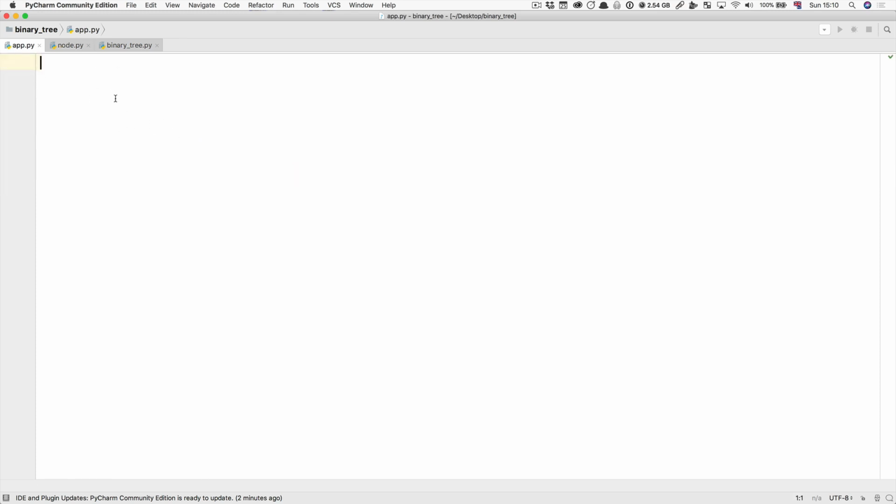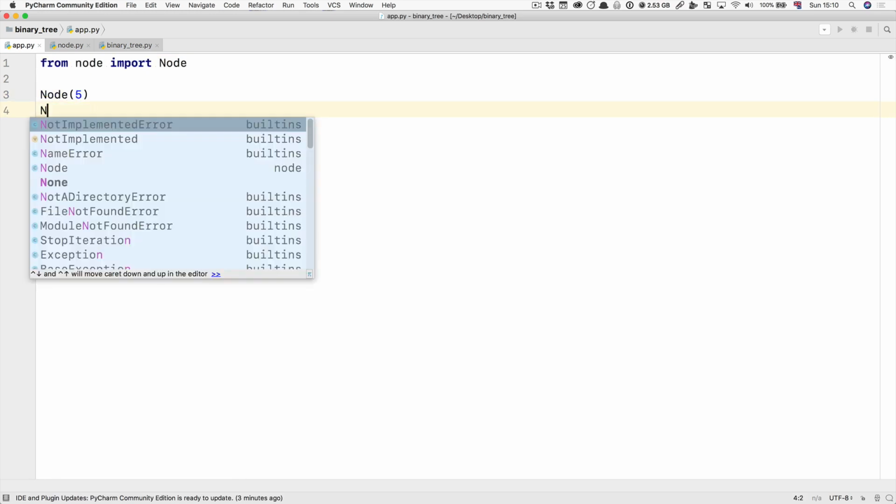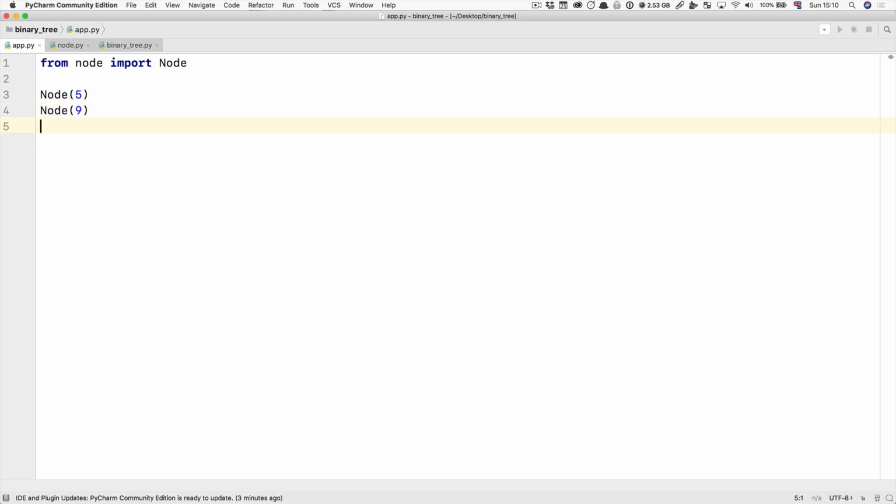Let's just verify this is all working by writing a short script here in app.py. We're going to say from node import Node, and then we're going to create a new node that I'm going to have the value 5. And then I'm going to create a new node that is going to have the value 9, and I'm going to create a new node that is going to have the value 13. I'm going to assign these to variables. Left equal that, head equal that, and right equal that.